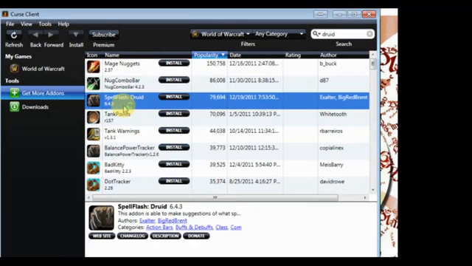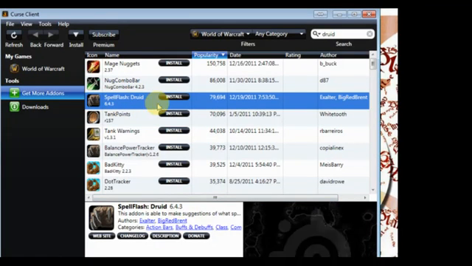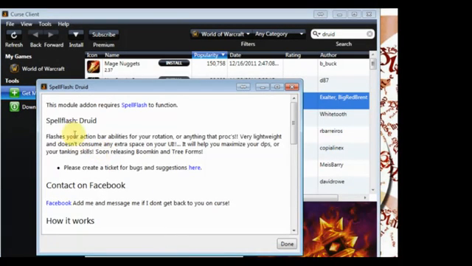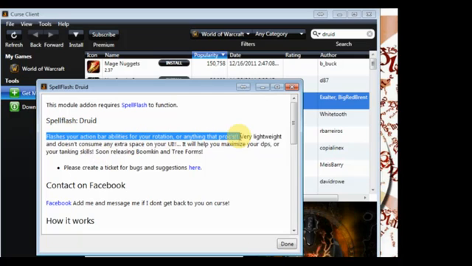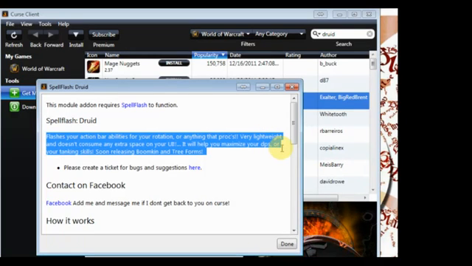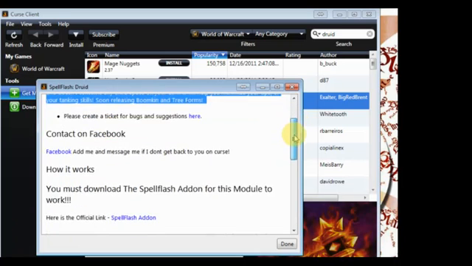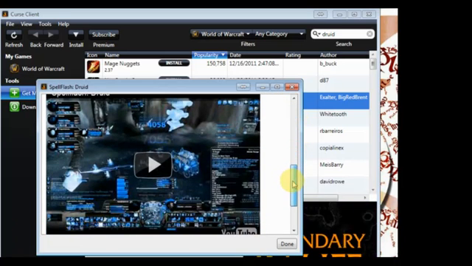We have Spell Flash. What does Spell Flash do? Description. I love these buttons. Click Description. Spell Flash, Druid. Flashes your action bar abilities for your rotation, or anything that procs. Very lightweight and doesn't consume any extra space on your UI user interface. It will help you maximize your DPS or your tanking skills. Soon releasing Boomkin and Tree Forms. It tells you what it does, how it works, ooh, that's a cool UI.